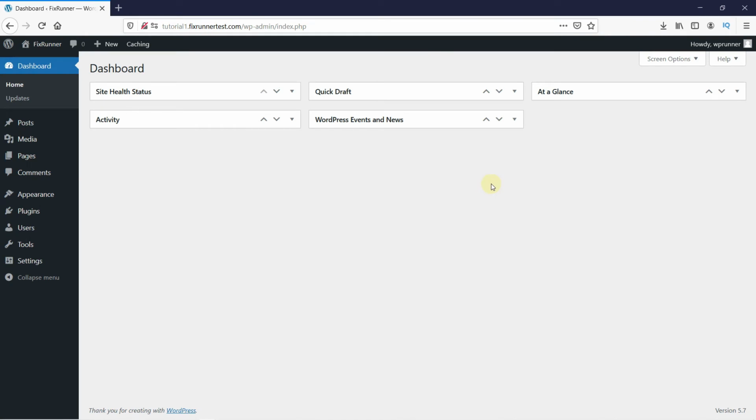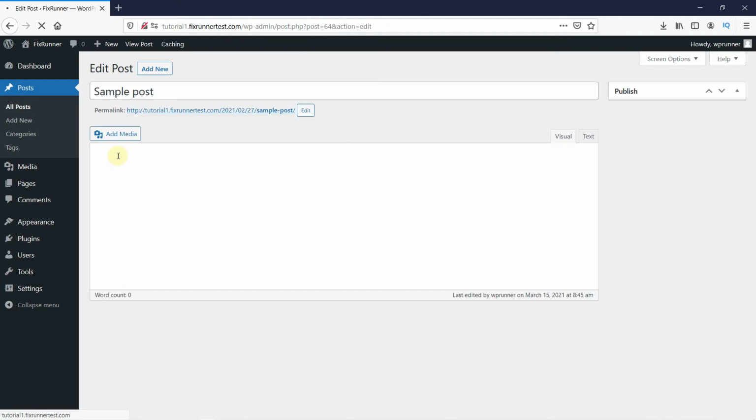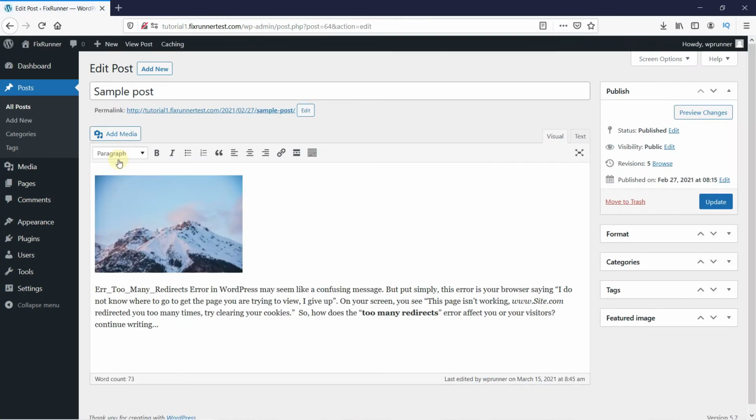In your WordPress dashboard, go to Posts, then click on All Posts. I'll edit this post. Now, as you can see, there's currently no option for custom fields.